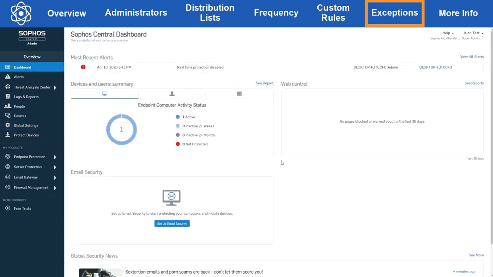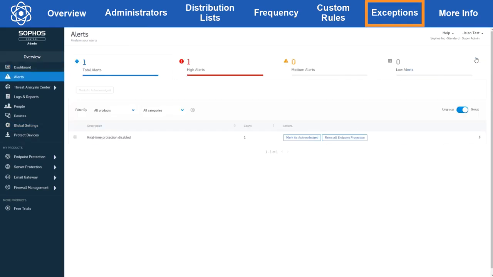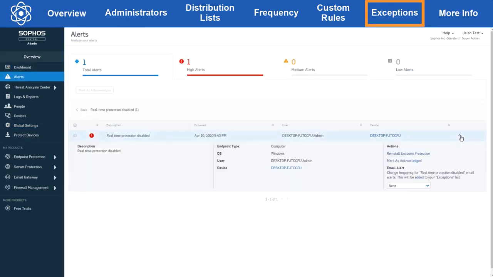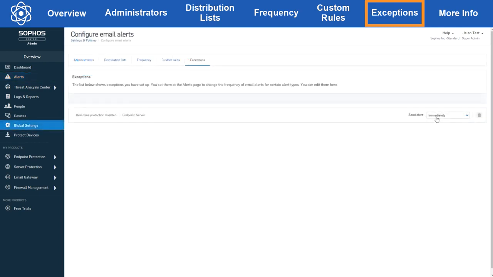From the dashboard, I clicked view all alerts, then I went to the alert and opened the dropdown. Under email alert, I set the frequency to immediately, and now it'll show up in the exceptions tab in configure email alerts. From here, you can also change the send frequency for the exception.